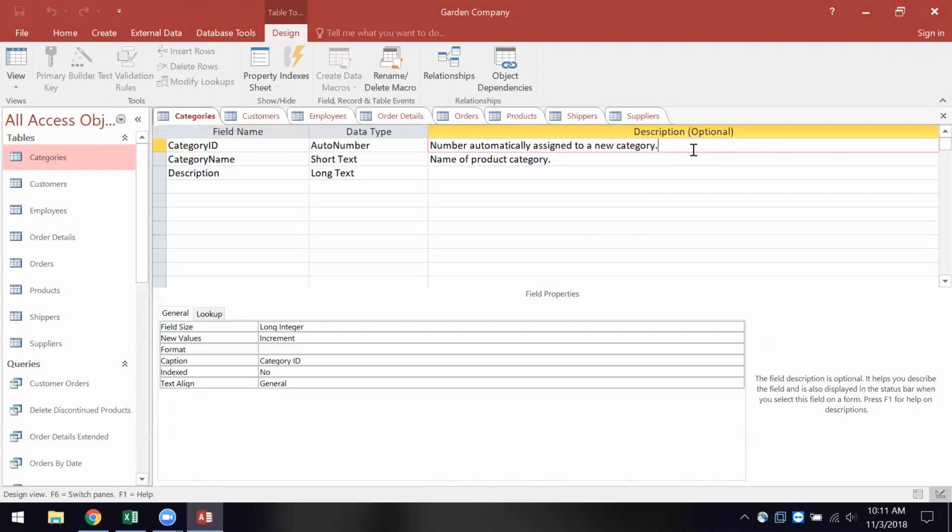Okay, you can't trust that people will look at this and just go, "Oh, I know what that means." And here we have a category name, and its data type is short text, and then the description is a long text.